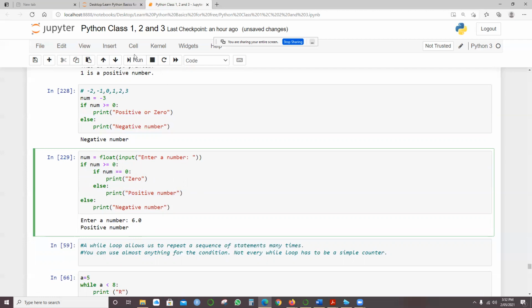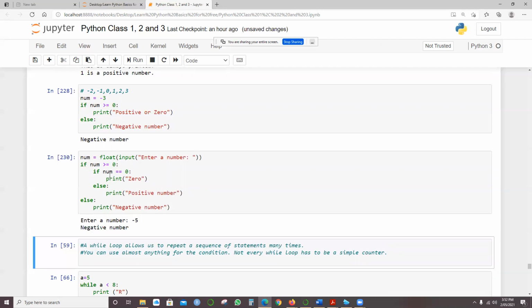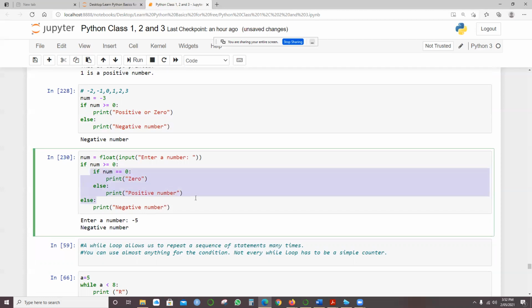If I rerun the same code and enter -5, this time -5 greater than 0, no, this condition is not satisfied, and it is also not equal to 0. Both the conditions don't work, so it simply goes to the next else statement, negative number.